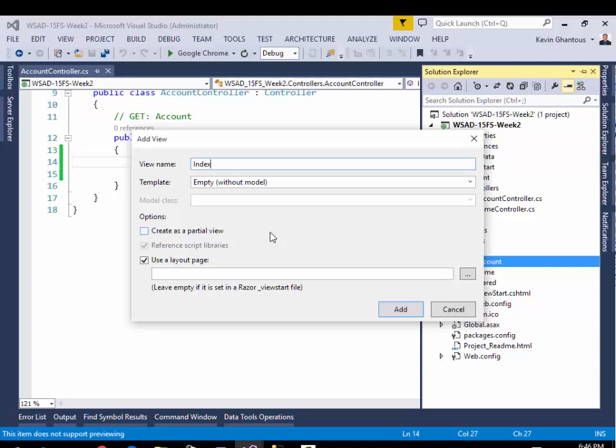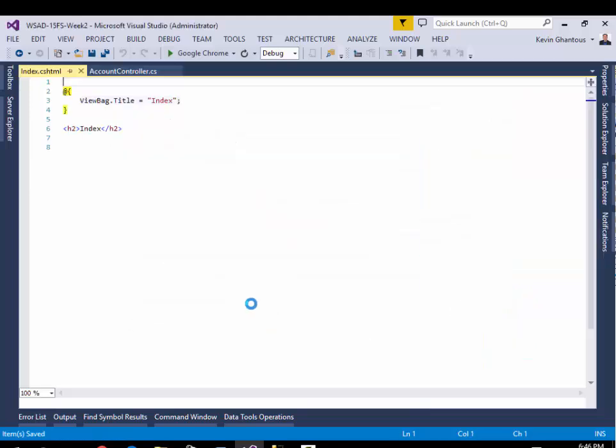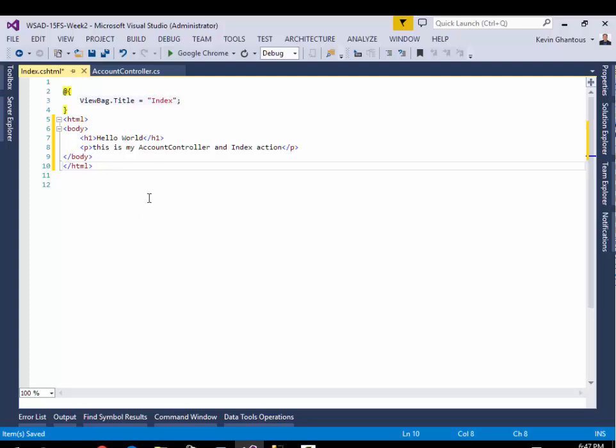So this is our index view for our account controller that goes with our index action. We're going to say it's an empty template without any models and click Add. And it'll go through and scaffold up a page. It's nothing fancy, but you can then go in and write your HTML here. So I can take my HTML that I wrote, paste it in here, hit save.